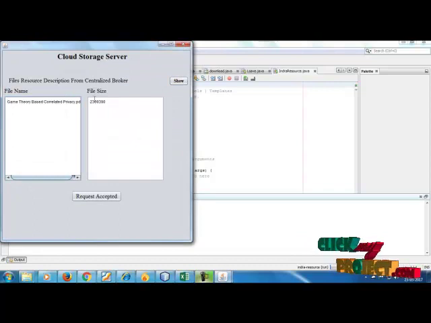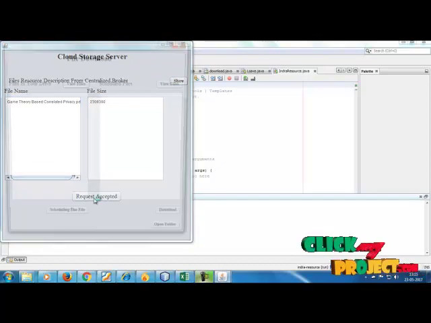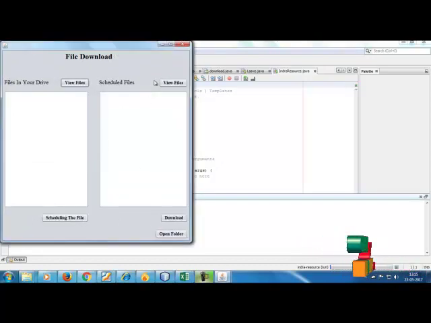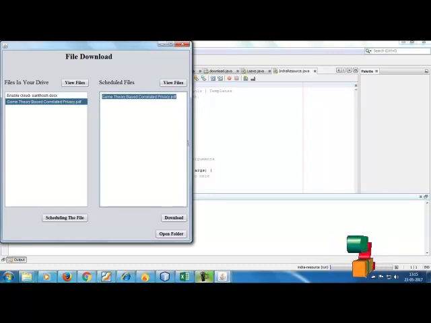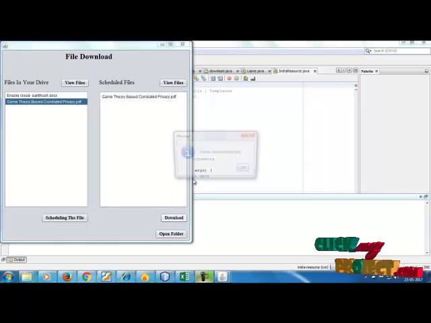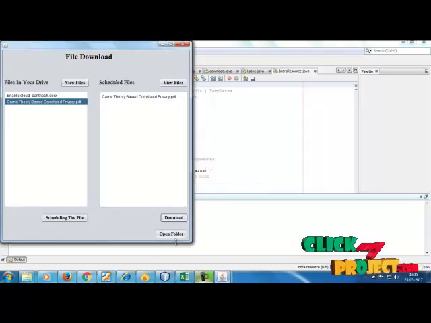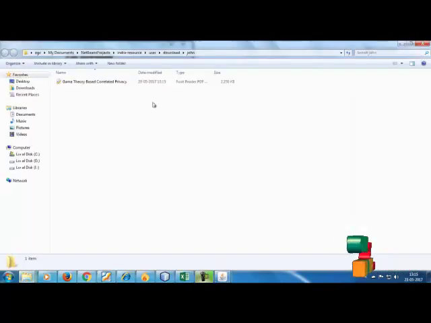So this is the file, this is the file size. So request accepted. So view files. So these are both files. So here I am choosing the single file to be downloaded. So click to the download. So the download is successful due to the open folder.